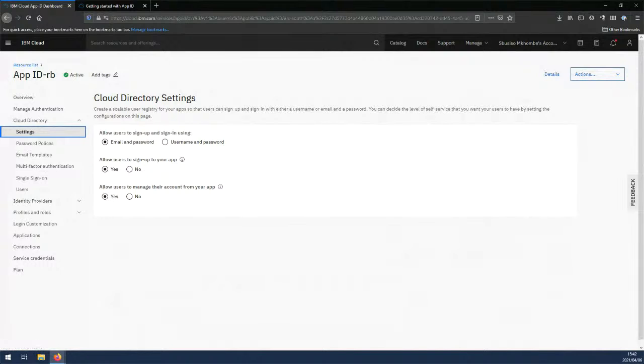As you can see here, it says we are able to allow users to sign up and sign in using the email address and a password. So you can either use an email address and password combination or a username and password combination. We allow users to sign into your app. This should be yes. Then, allow users to manage their account from their app. This should also be yes. We will talk more about this with regards to profiles.